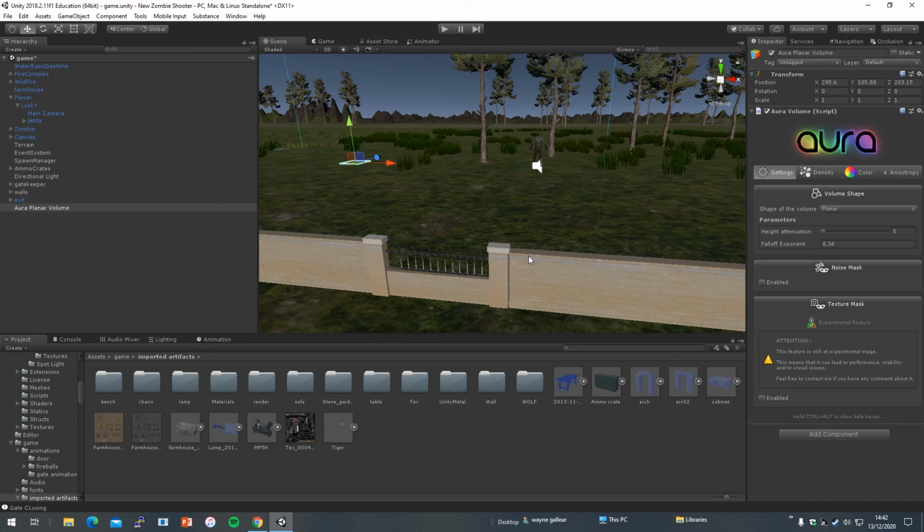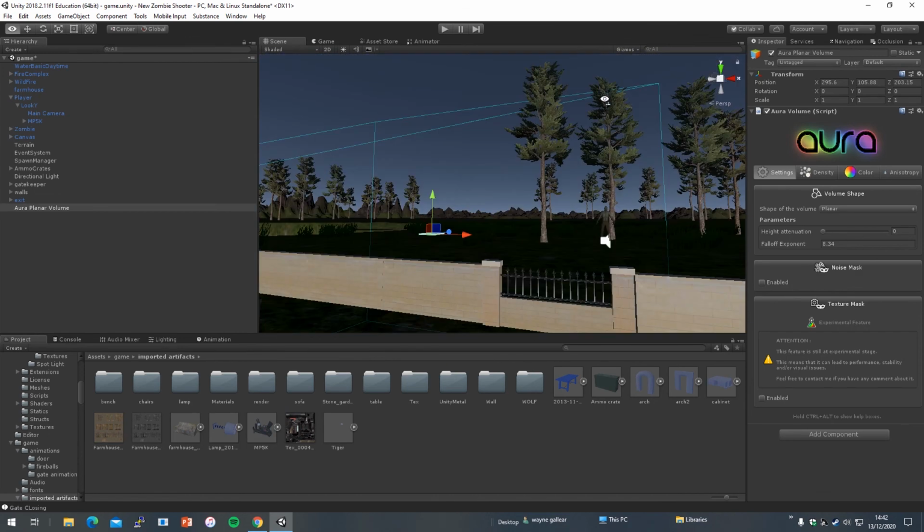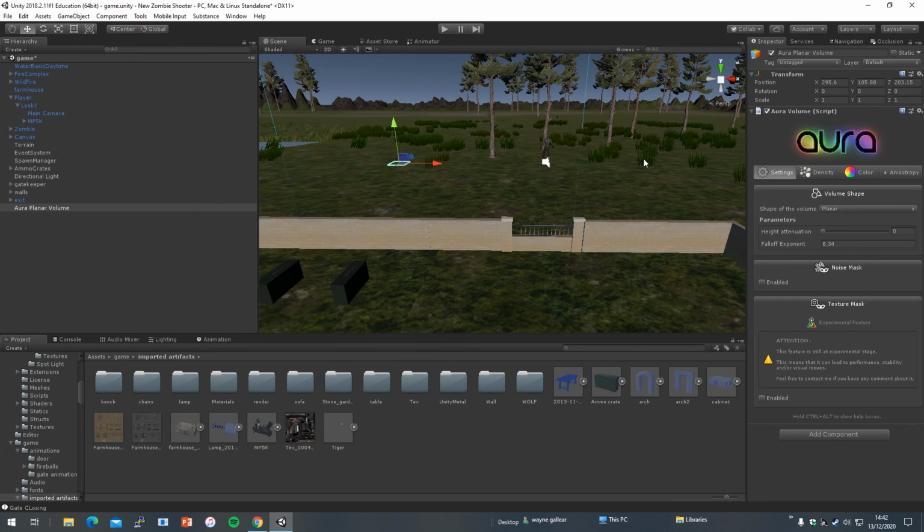So anyway, I hope you've enjoyed this insight into volumetric lighting and post-processing, setting up some of the stuff to make your game look a little bit better, playing with the skybox.